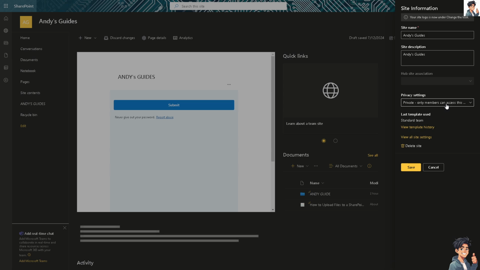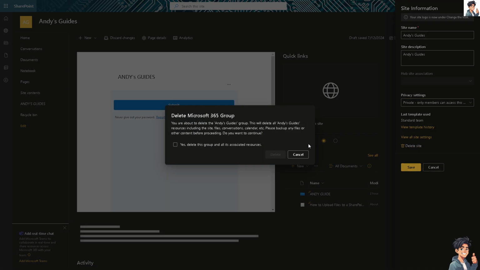You see at the bottom the privacy settings: private, only members can access this site. Now all you have to do is click this magic button, delete site. Click on it and make sure you read and understand all of the information here. If you're about to delete the Andy's Guides group, this will delete all of the Andy's Guides resources, including the site, files, conversations, calendar, etc. So you need to back up any files or other content before proceeding. And if you want to continue, all you're going to do is click on delete.